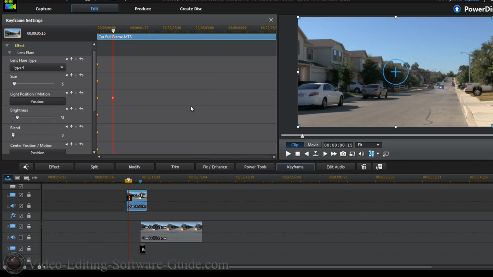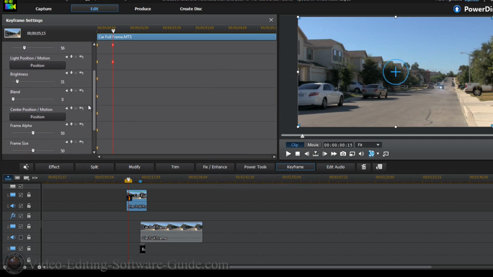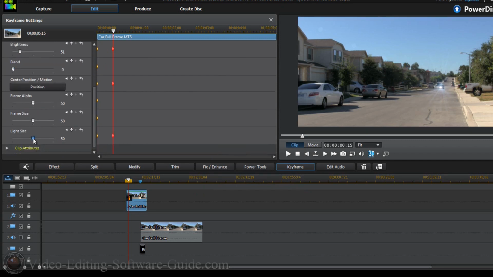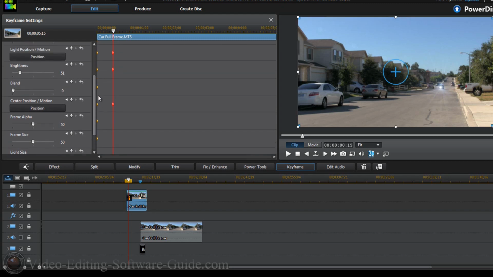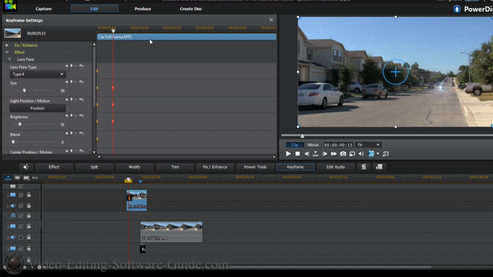Okay. All right, change the size of the light, make it a little bit bigger here because I'm trying to get my flicker on. All right. Move my brightness up. I want to change my light size, bring it up a little bit. And then you just keep stepping through, making the changes to the light.